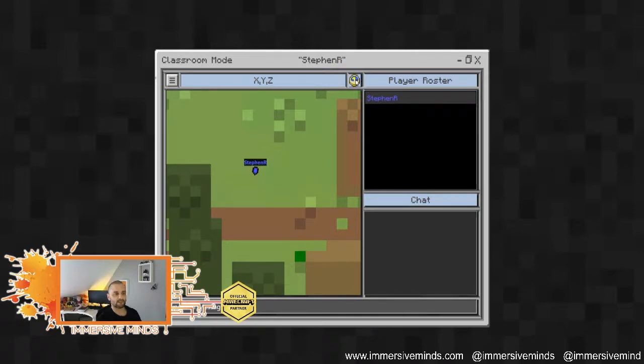What does that say? 5,000. Oh, that's how far. Yeah, I know, I'll talk to you about that. That's our sort of compass and scaling. We then have a player roster, and you can see that currently only Stephen Reed is in. We have a chat function, and then we have any messages.